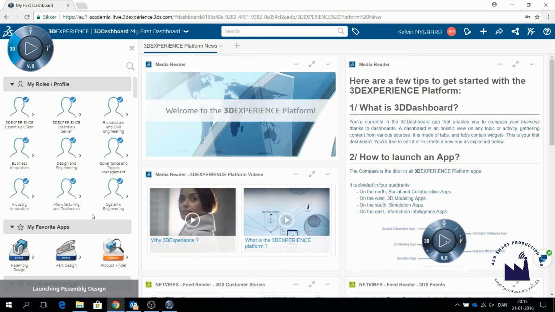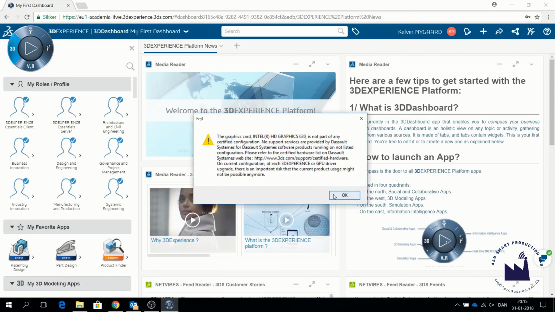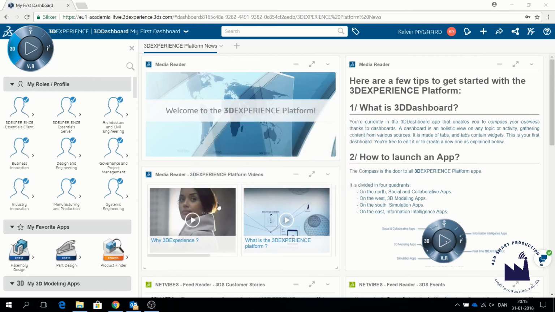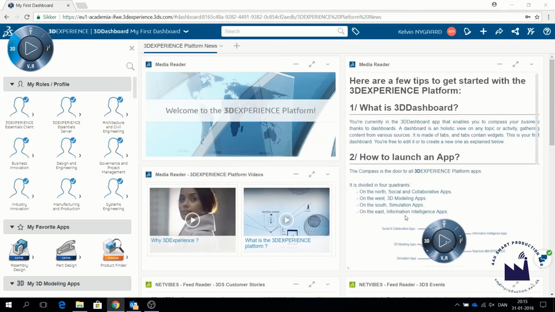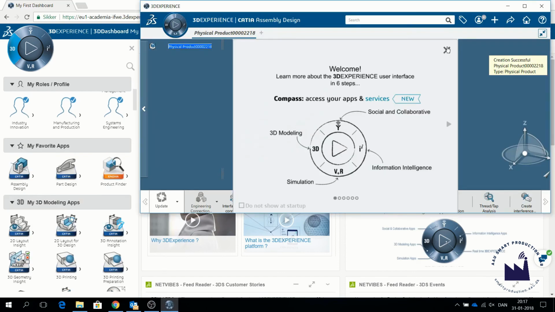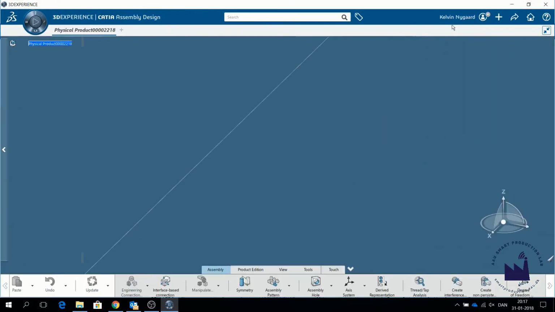Now 3D Experience is starting up, and my graphics card is not registered for this software, but you can just press OK and it will still work. It's just giving you a warning that there might be some issues. Just close this one down and maximize this one.